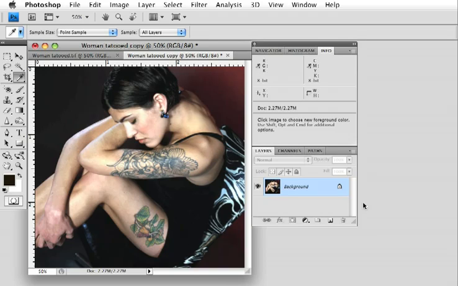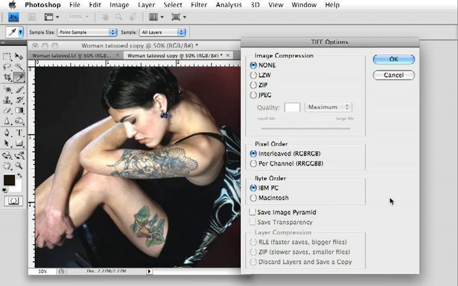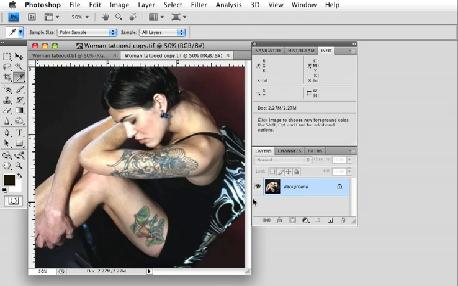So let's save the image. We'll click on Save, and we can just save it to our desktop. Just click Save. Okay, and make sure you choose the right type of platform that you're using. If you're using Macintosh, choose Macintosh. Click OK. And that concludes our third in a series of pre-press training videos.